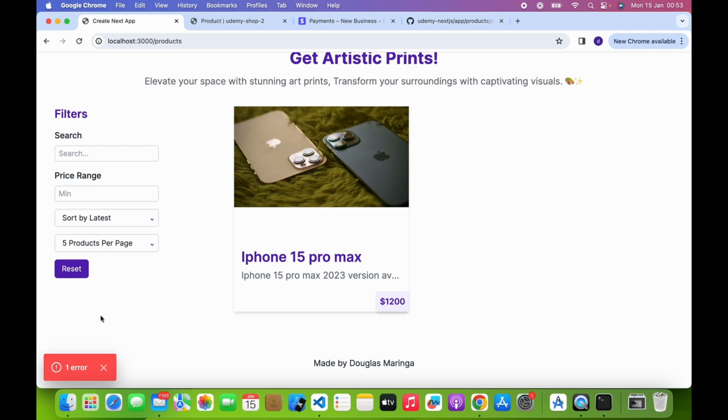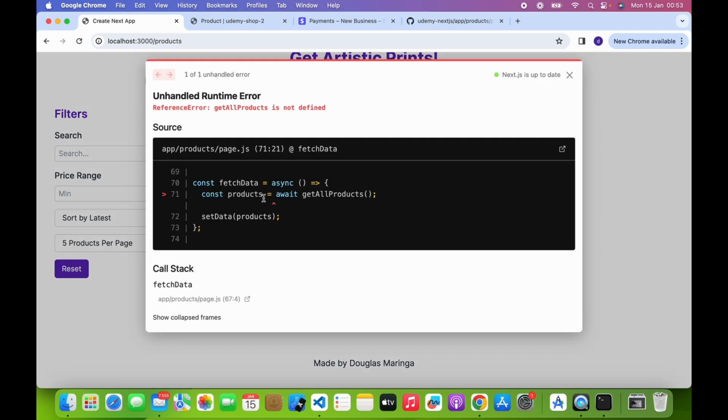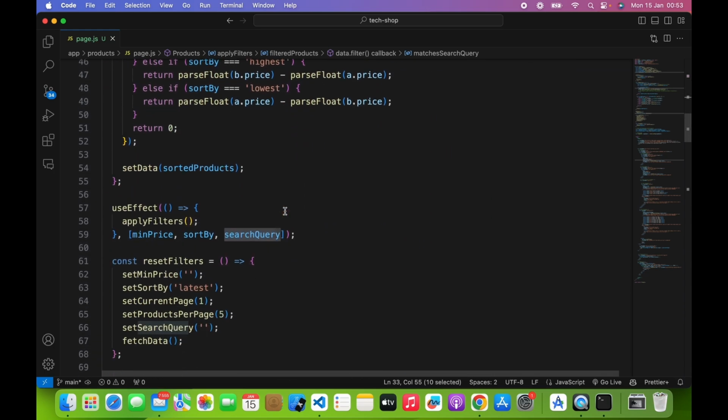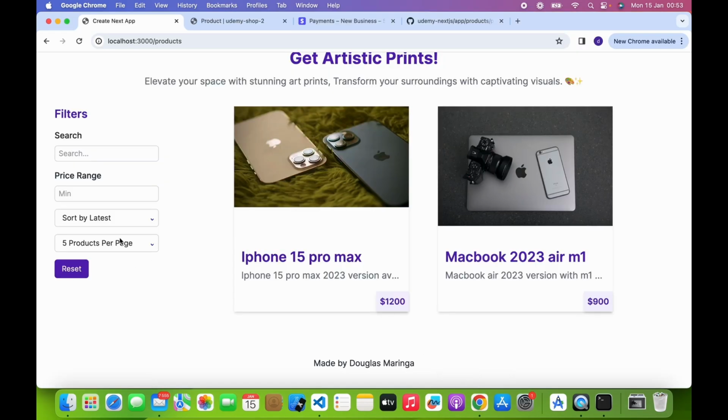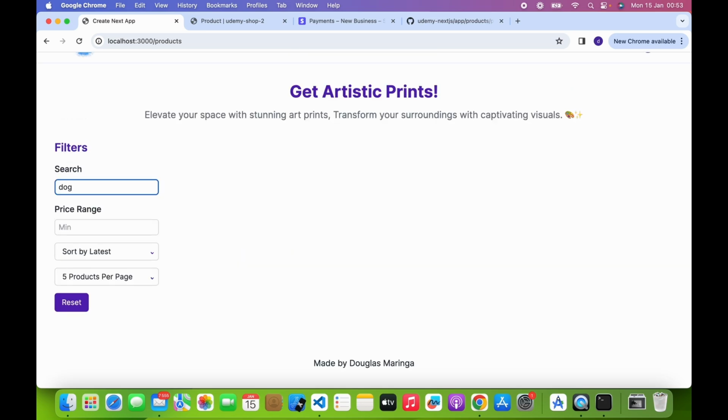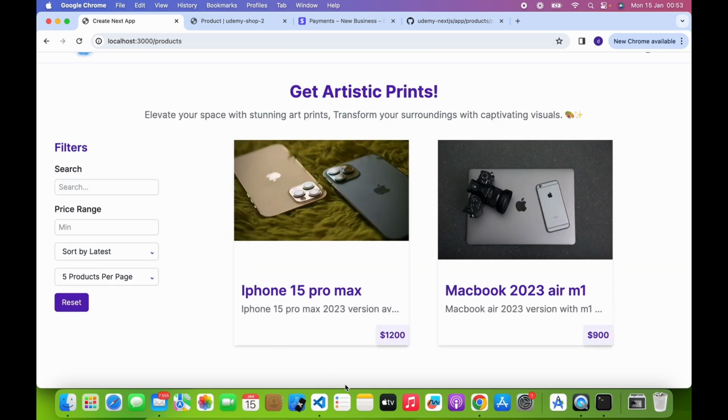Then we can reset. Let's check. Get all products not defined, so fetch data, so it's get products, then we reset, gets the data back. So here if we say dog, there's no dogs, so it won't show. So that's what that line is doing.